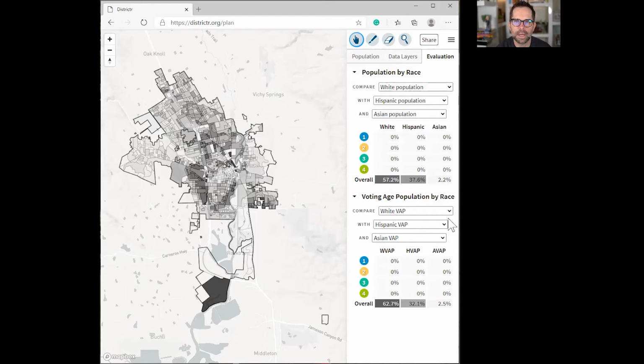This data set right now is VAP, voting age population. You'll see other ones, and ones that we'll probably be using more commonly in the Redistricting Partners branded version of District R will be citizen voting age population, so CVAP. The tools are above these tabs.